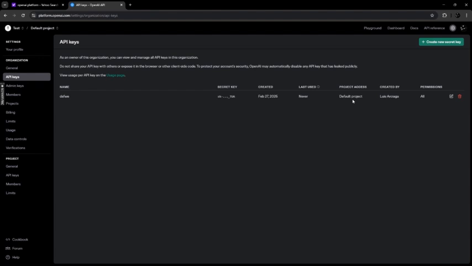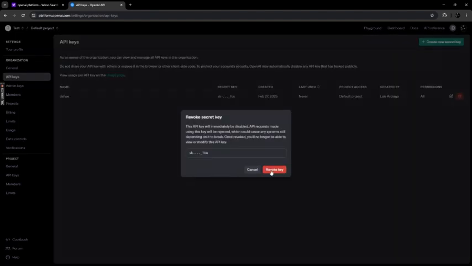4. Delete the API key. Click the trash bin icon next to the key. Confirm the deletion when prompted.